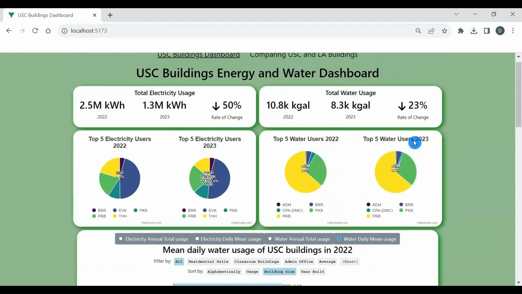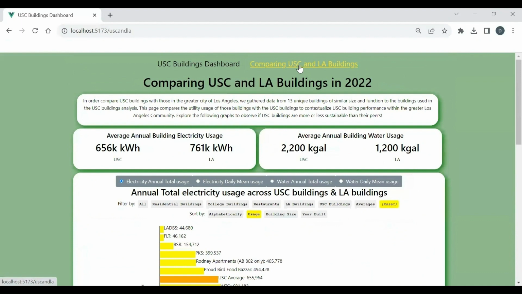And now we'll go over to the second page, which is comparing USC and LA buildings. We start off with a blurb to describe what this section is about. So we are comparing the USC buildings in the previous page with 13 unique LA buildings of similar size and functions. This is to contextualize USC building performances within the greater Los Angeles community.